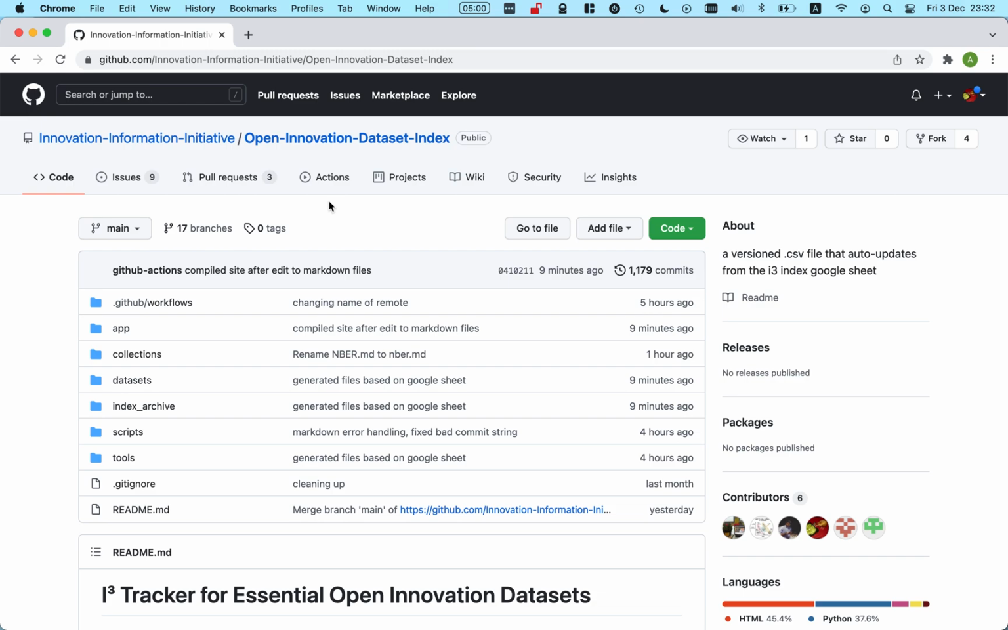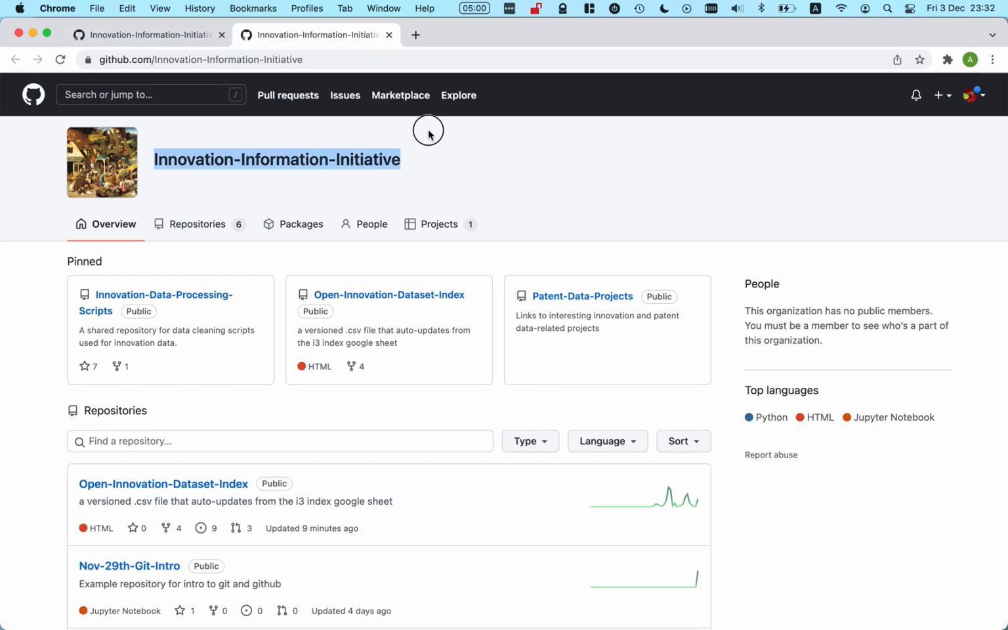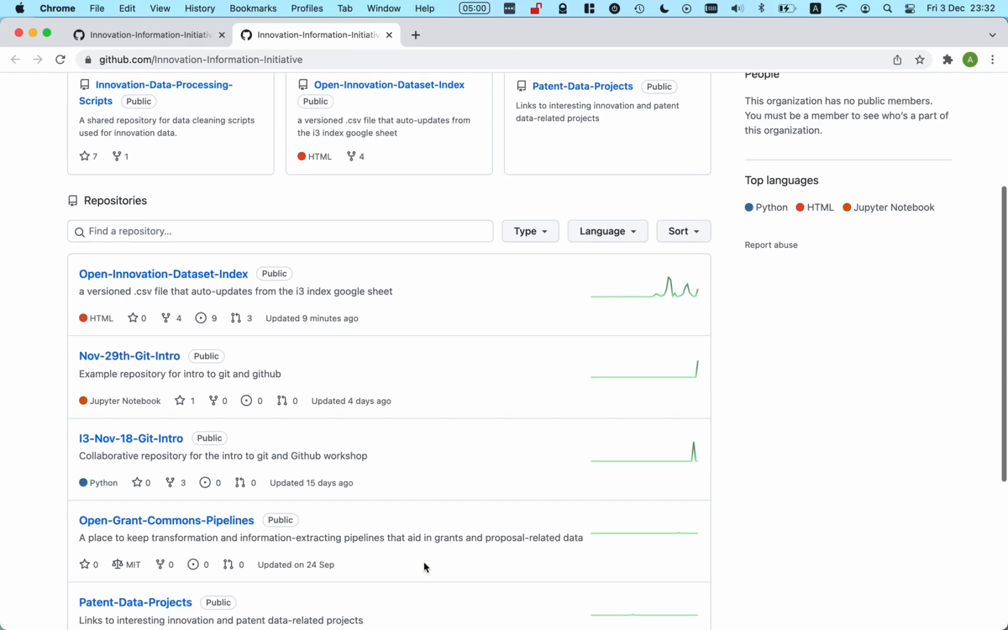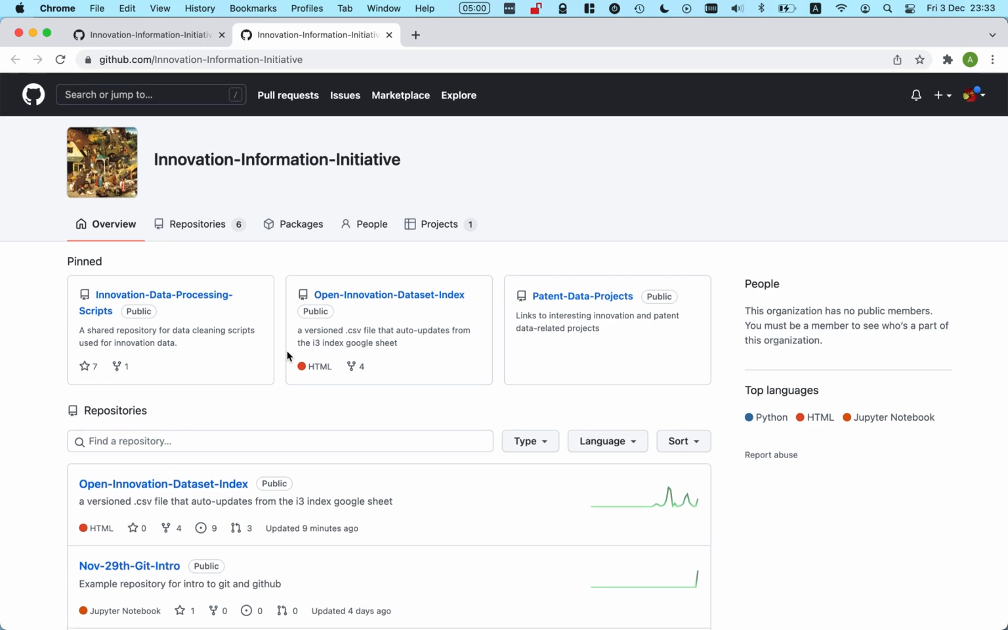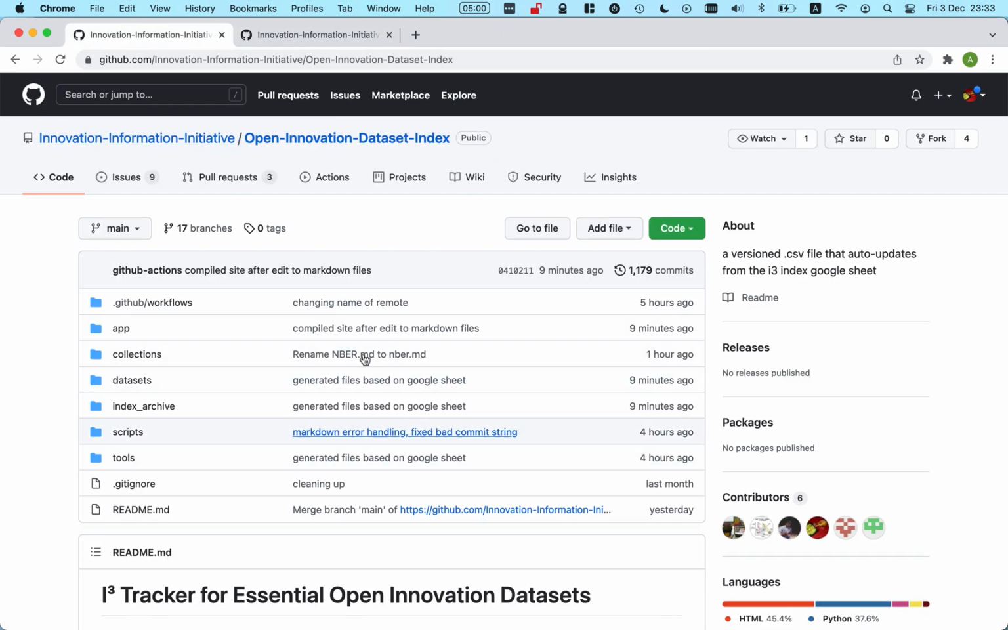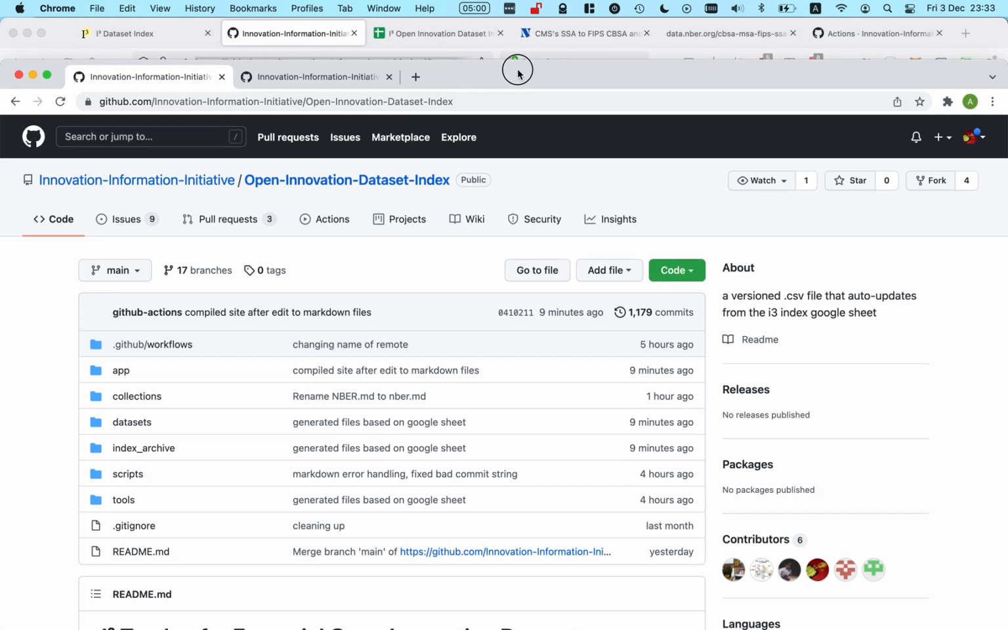But assuming I'm set up with a GitHub account, I'm going to continue. So I've opened the Open Innovation Dataset Index page. This belongs to a GitHub organization called Innovation Information Initiative, and this is where we index a bunch of different repositories that we use to keep track of different projects. If you're interested in contributing to any of these, please let us know. What we've got here is this repository called Open Innovation Dataset Index, and this is what's used to track the Google Sheet and compile the website that you can see on iiindex.org.